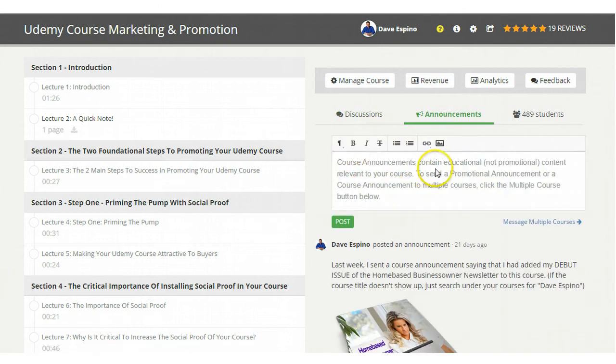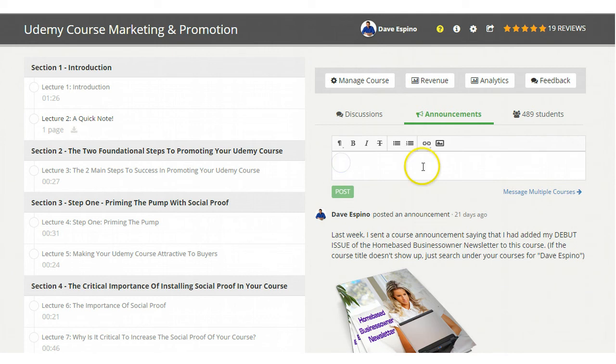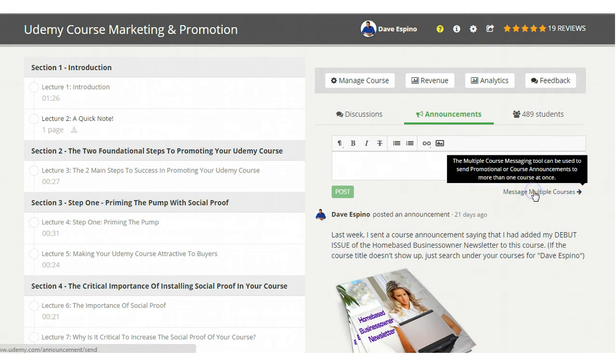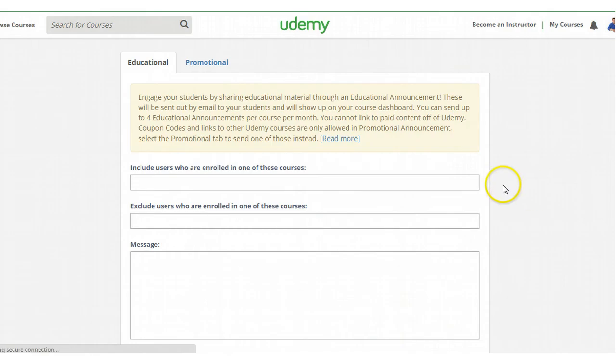It says course announcements contain educational, not promotional content relevant to your course. To send a promotional announcement or a course announcement to multiple courses, click the multiple course button below. So what people often do, they make the mistake of starting to write out their announcement here. But what they don't realize is if you're making an announcement here, this is going to be an educational announcement just for this course. So what you want to do is click on Message Multiple Courses, because that's where you'll find the Promotional Announcements tab.